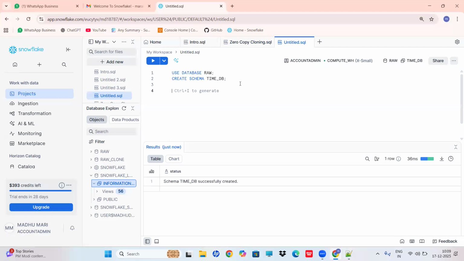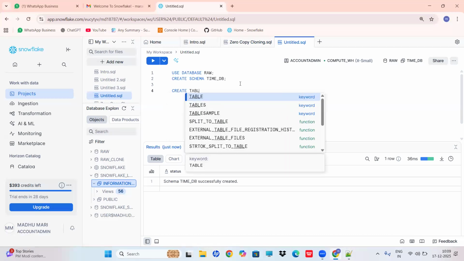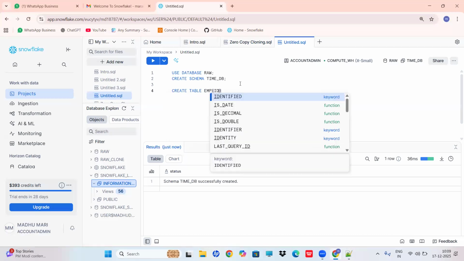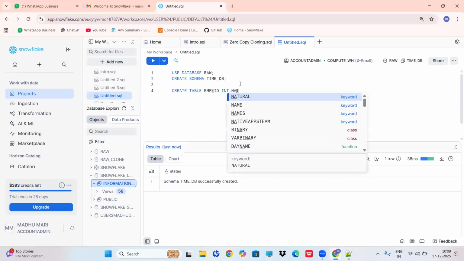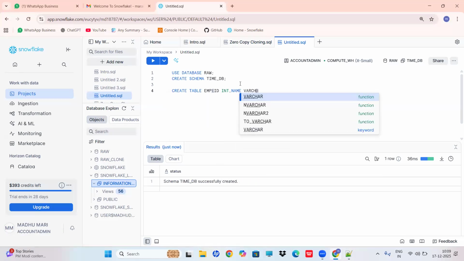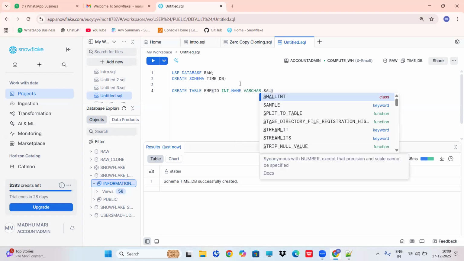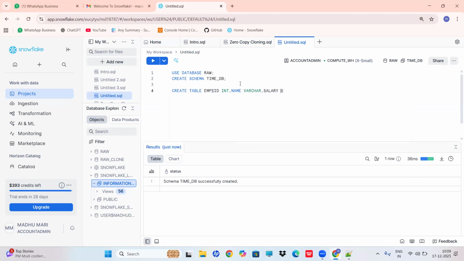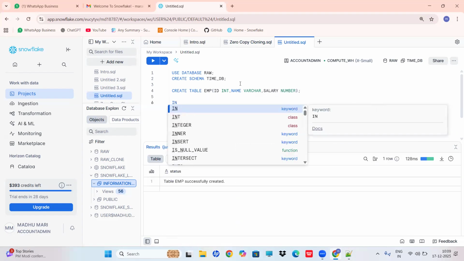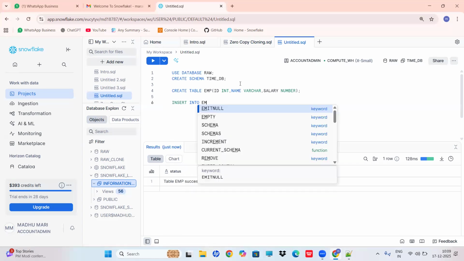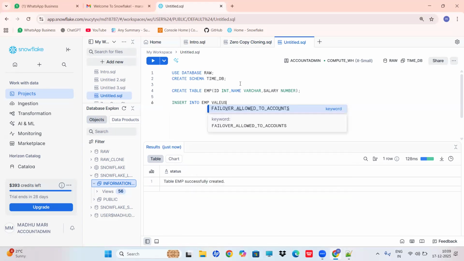So now I'm going to create one table. Okay, create table EMP with ID int, name varchar, then salary, number. Here we can use float. Then insert into EMP values.